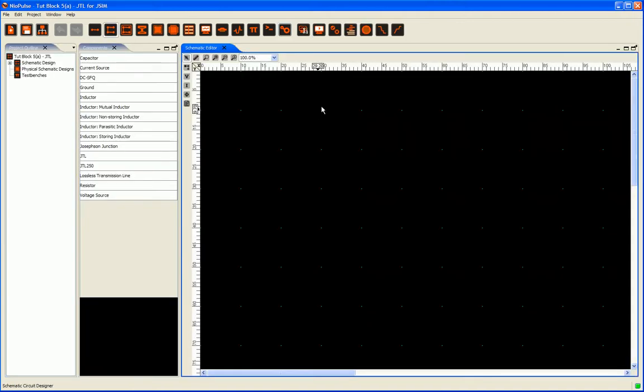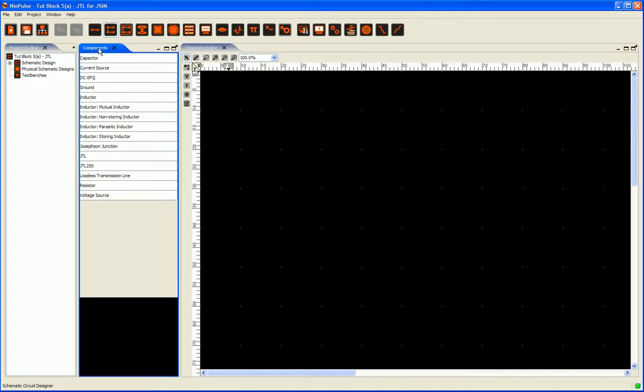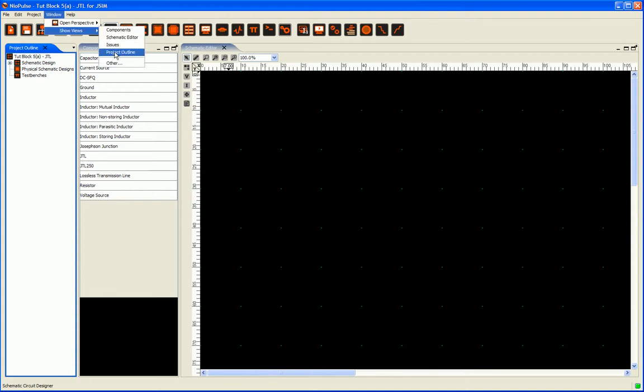On our circuit schematic view, we can see the schematic editor, a list of components available to JSON, and our project outline. If you do not see the project outline, you may find it at Window, Show Views, Other, or Project Outline as displayed here.